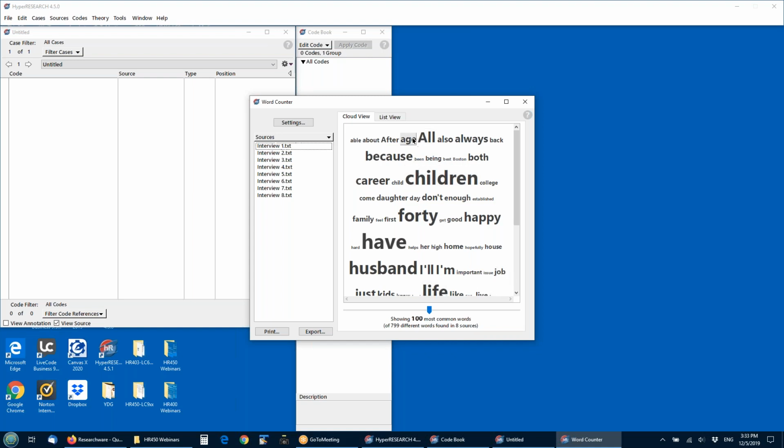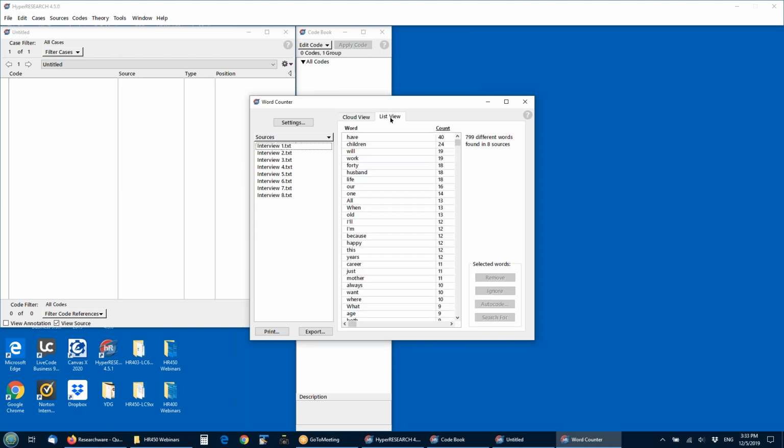Just by looking at where the big word counts are, I can start to get an idea of some of the major codes that I'm going to want to create in that blank code book to get myself going, based upon the frequency of occurrence of words that are in my study.